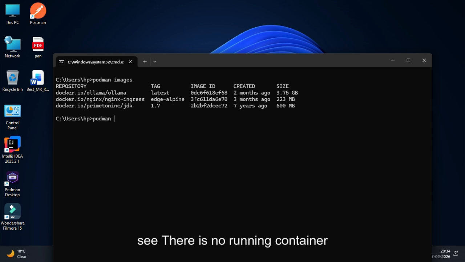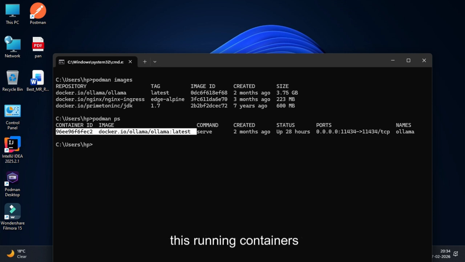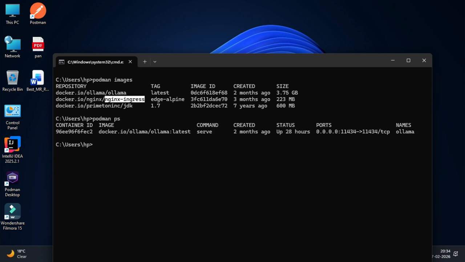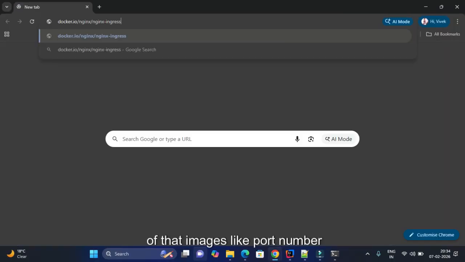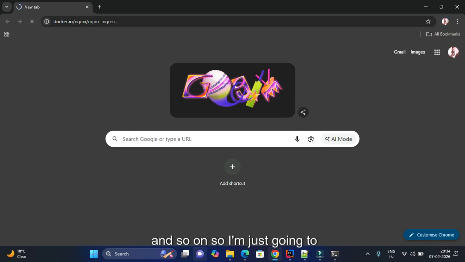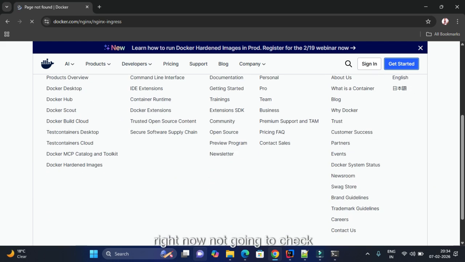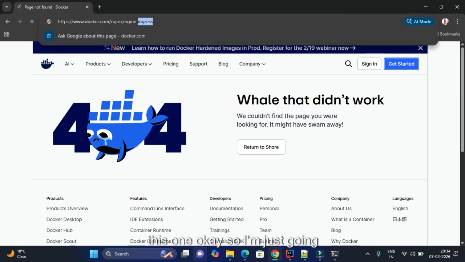Right now if you see, there is no running container. Okay, that is the old one. It is running, so I'm not going to touch these running containers. I'm just going to run Nginx. So for running this one, we need to know all the information of that image like port number and so on. So I'm just going to put this one in the Chrome browser to know all the details.